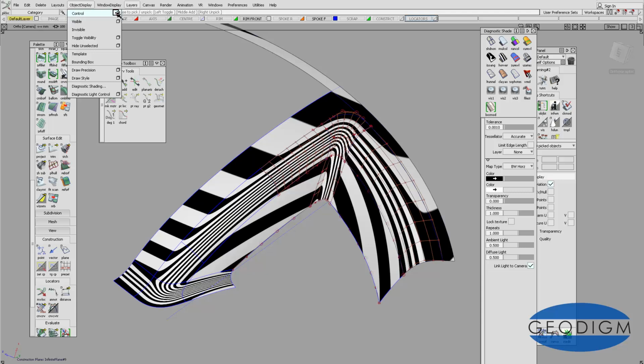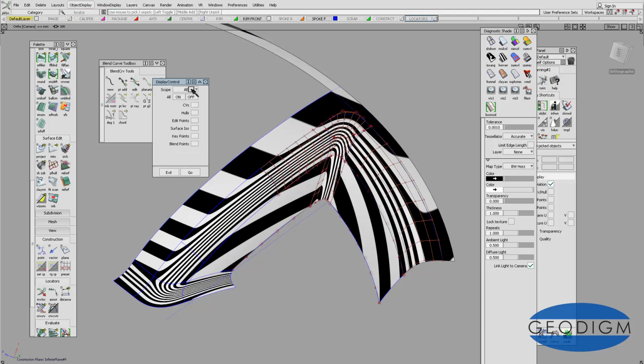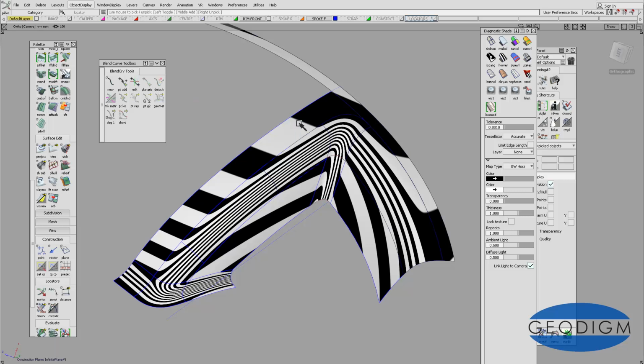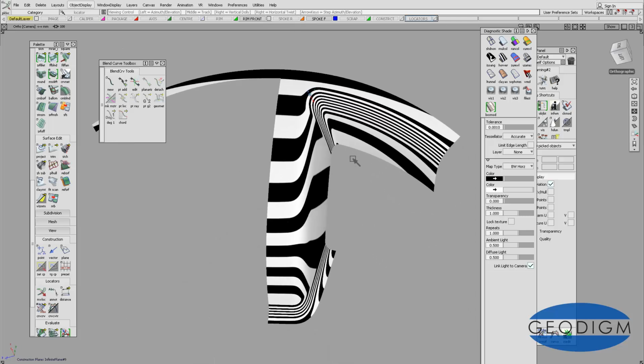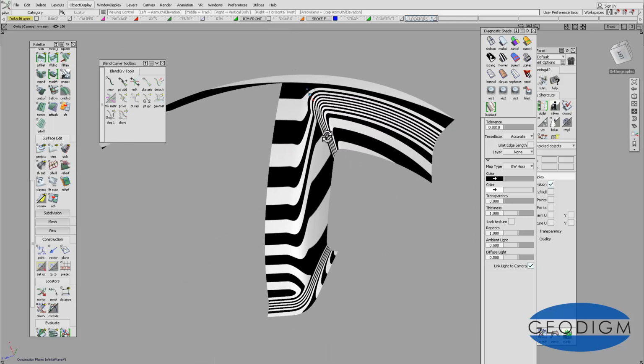Object Display Control, and we'll have everything off here so we don't have to see all of those CVs, and press F12 and you get all of the edges off as well. And so that's our final fillet there on the spoke to rim area.